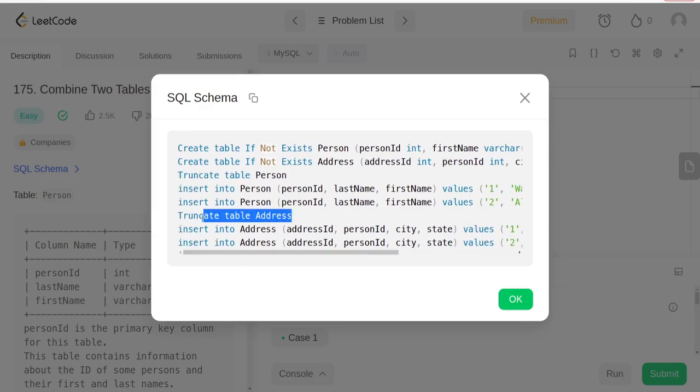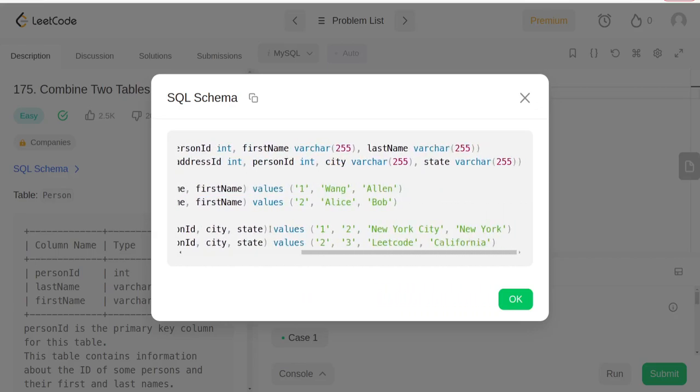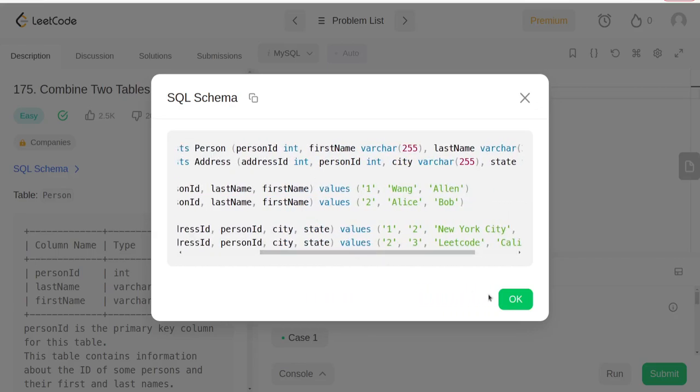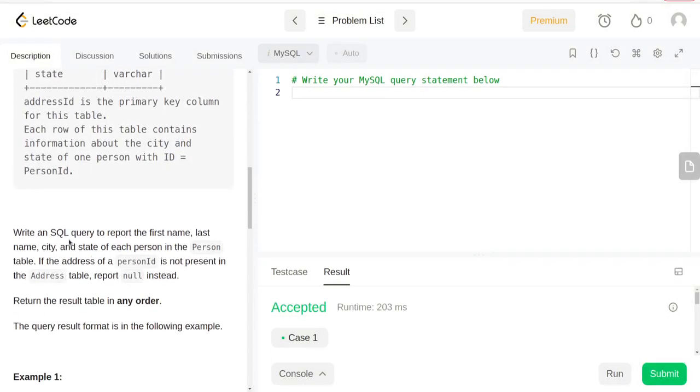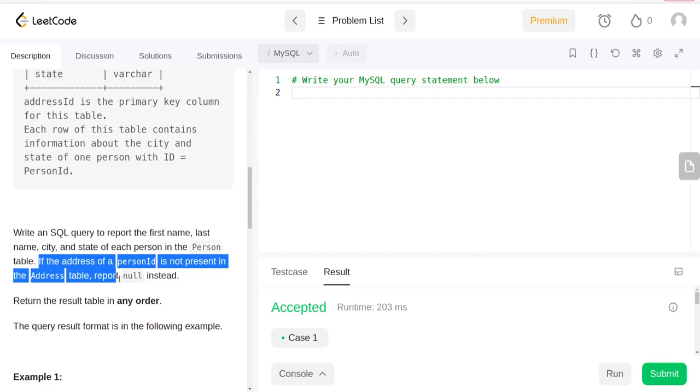So basically we are removing whatever was there in the person table and whatever was there in the address table, and putting these new values in there. So this is our schema. What the problem is saying is: write a SQL query to report the first name, last name, city, and state of each person in the person table. If the address of a person ID is not present in the address table, report null instead. This is the only thing which is going to be a little bit tricky here.